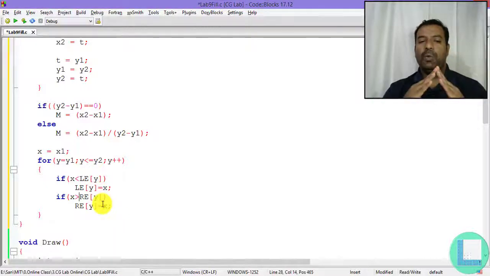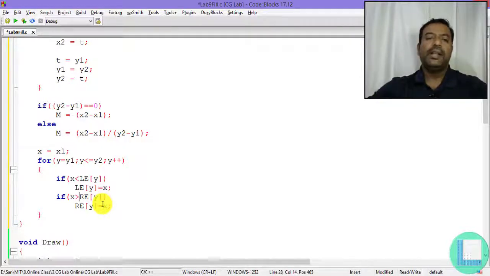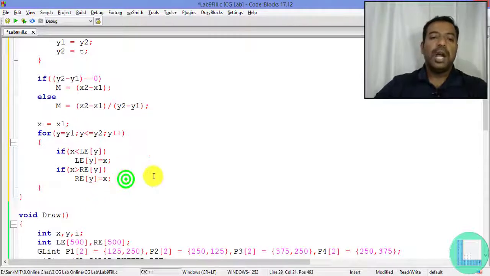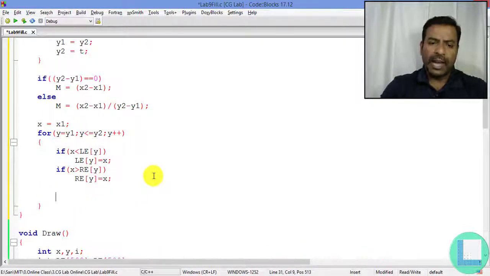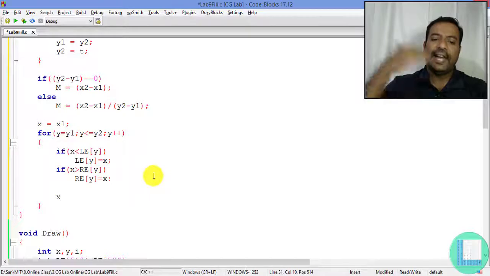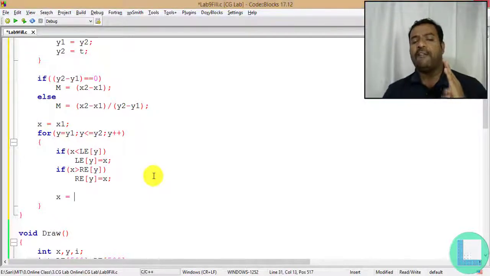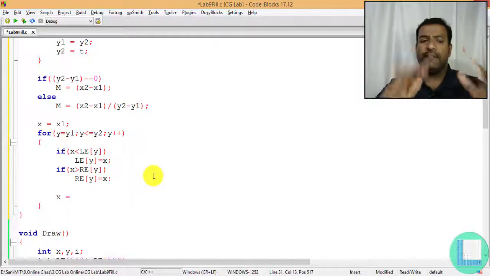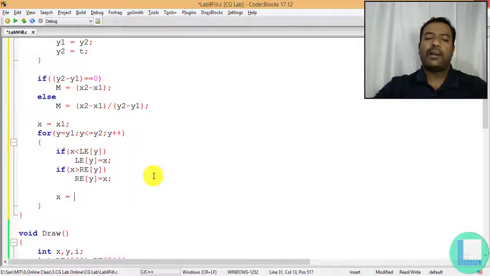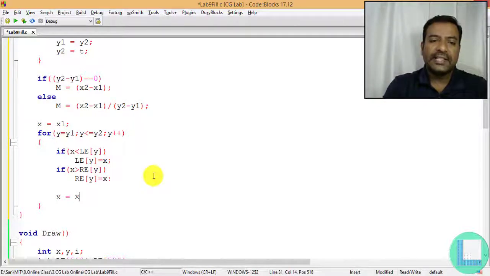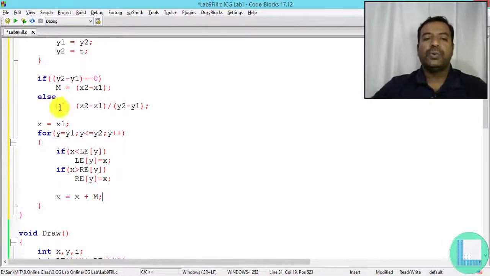If I give one more edge, the left edge will remain the same, only the right edge will be updated for a particular scan line. So this is what you're supposed to do. And once this is done, I'm just going to check for the next scan line. But before going to the next scan line, you need to increment the y value also. And the y value is incremented or decremented depending upon the slope I have found. So hence x equals x plus the slope value I have found using m.